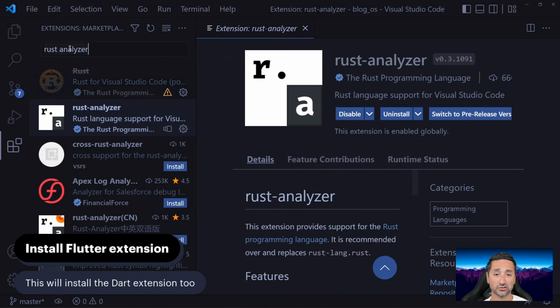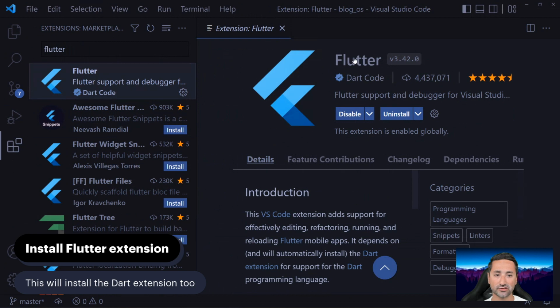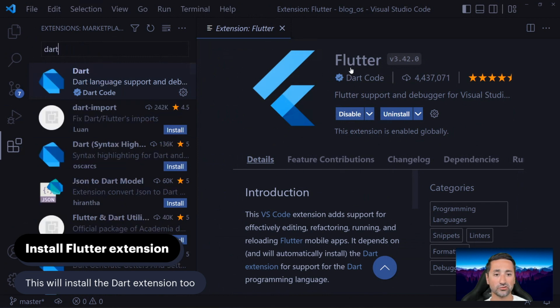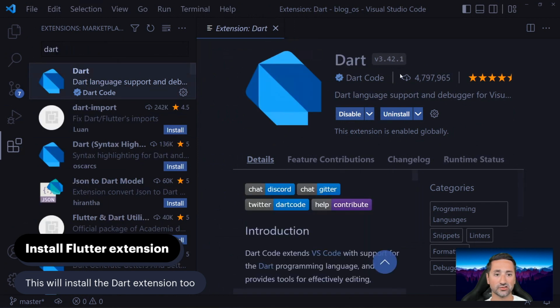Then we also have to install the Flutter extension. So I'm going to search for Flutter in here. And then you can see I've already installed it, so I don't have an install button in here. But if you haven't done that before, you will have an install button. So please just press that. And the Flutter extension brings with it the Dart extension. So once you install Flutter, it will automatically also install the Dart extension for you. So you don't have to do that manually. Okay.